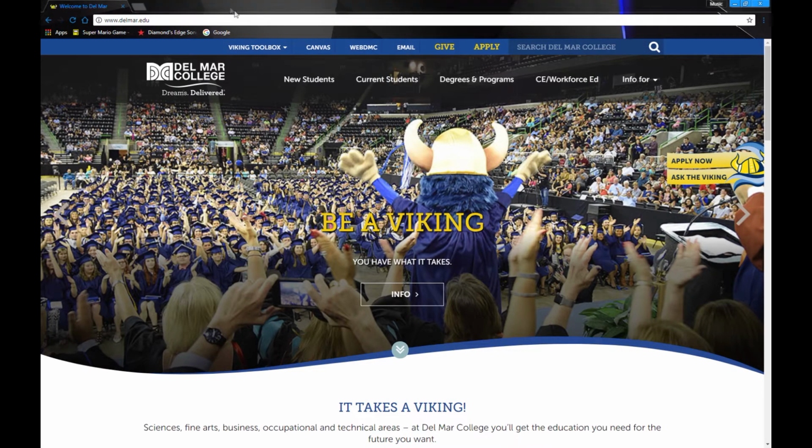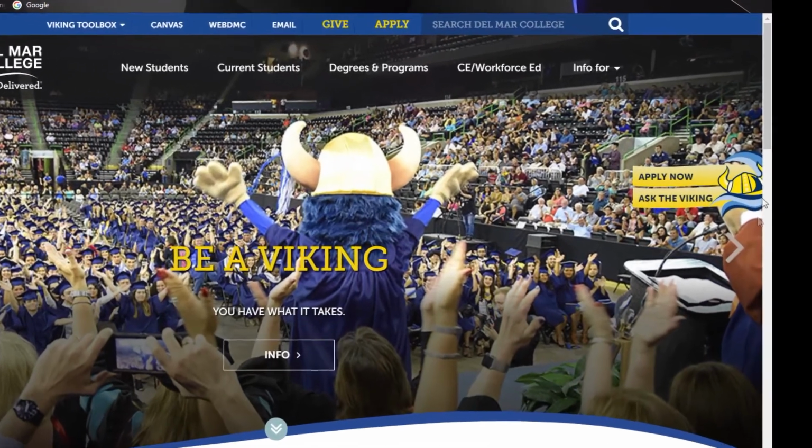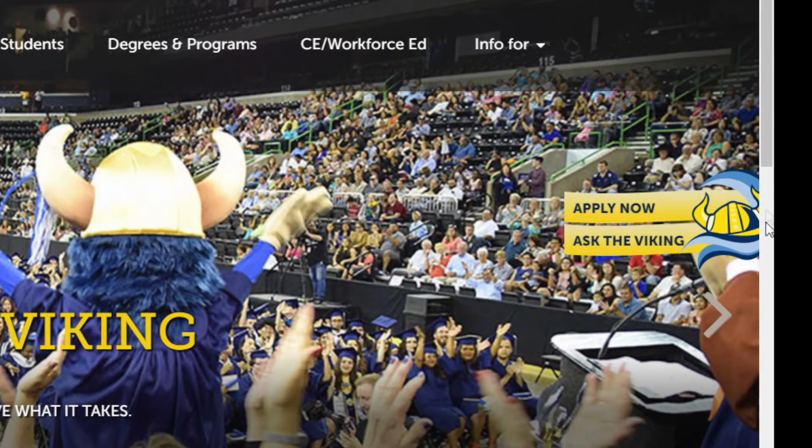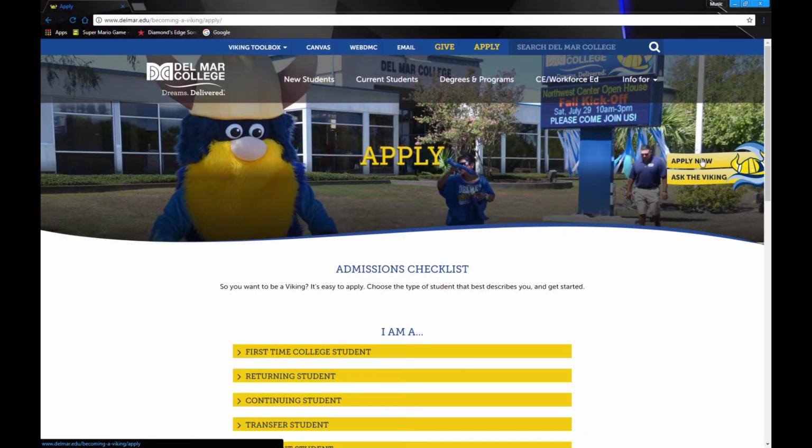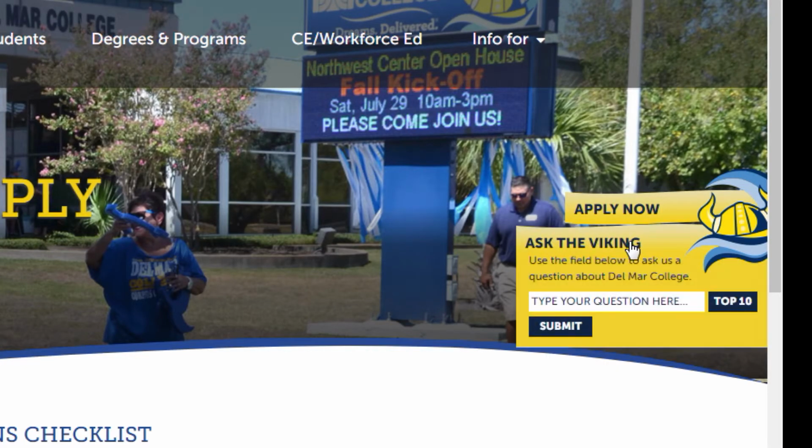On every page of the Del Mar College website, a floating banner with a Viking helmet will appear to the right. It has two links. The top link takes you directly to the Apply page. Just below is Ask the Viking. This opens a field where you can ask a question about Del Mar College. Ask the Viking is a knowledge database with a vast collection of frequently asked questions and their answers.